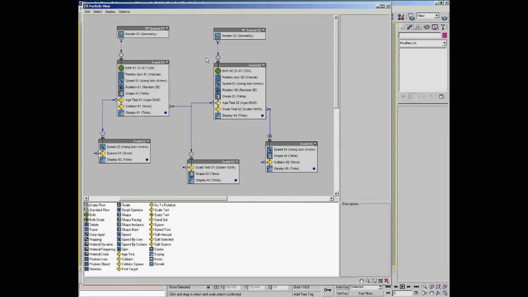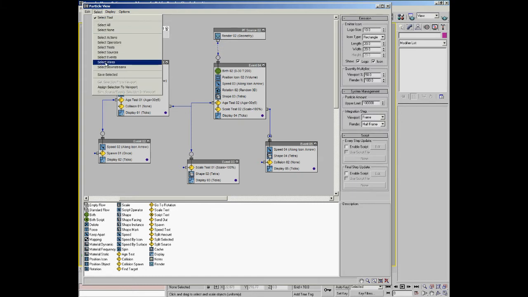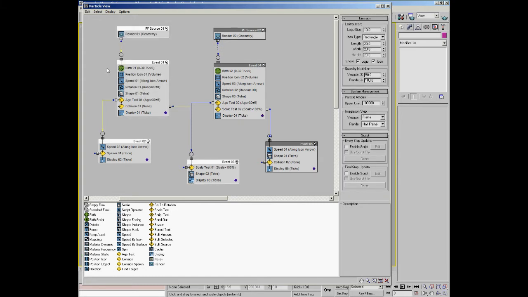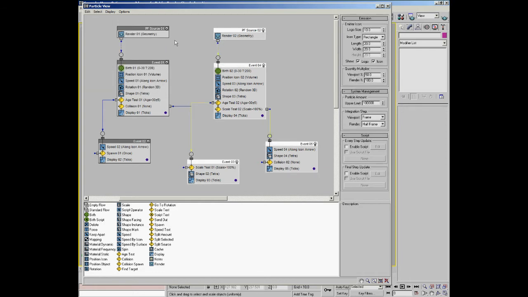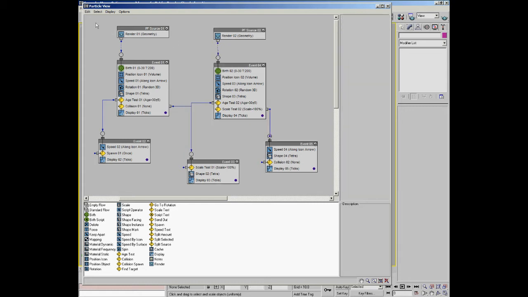Now this is something which is peculiar to particle flow. Obviously, because it's based on a flowchart system, you have this concept of flow. Particles start off being birthed, and then they flow into this event. And then some particles will flow into this event. These events are downstream of this particular source. So if we select this source and we select downstreams, you can see it selects all the events which are downstream of that particular source. And if we do the same here and select downstream, it'll do the same thing. So in that way you can just select the events that are particularly affected and are wired to by that particular source. So that's quite a useful feature.